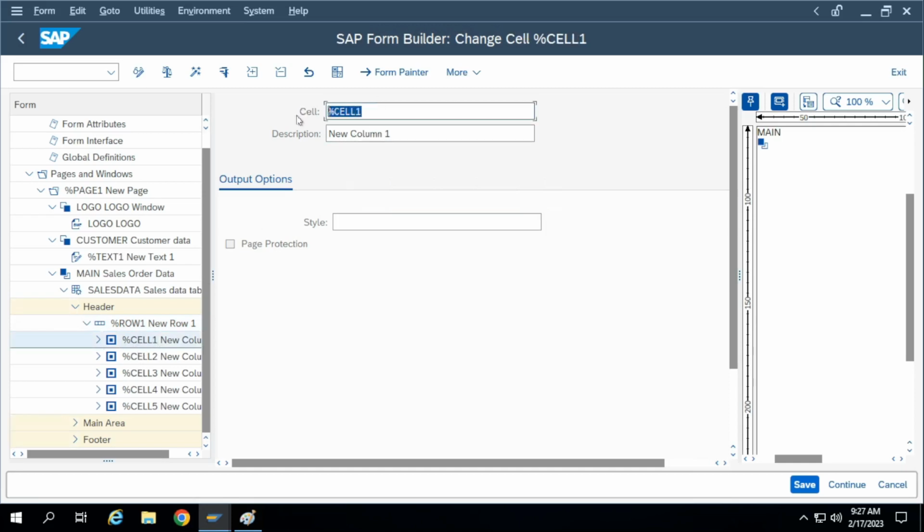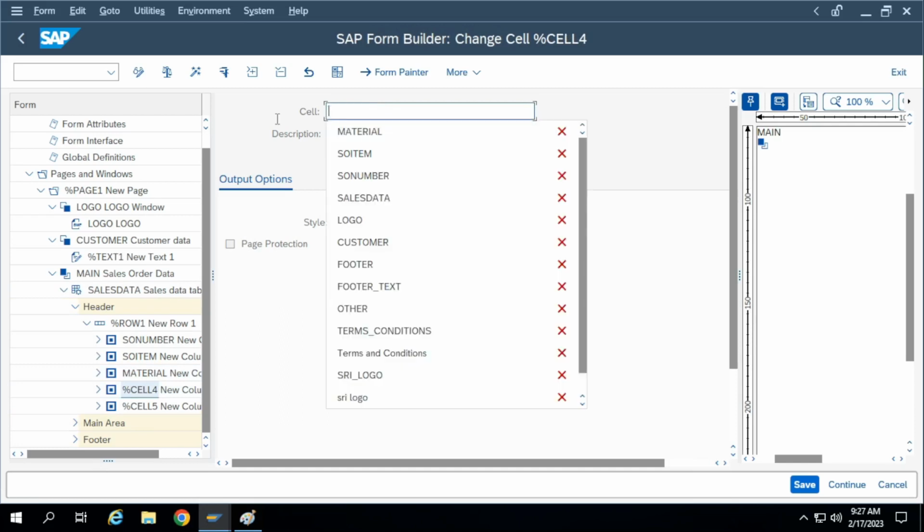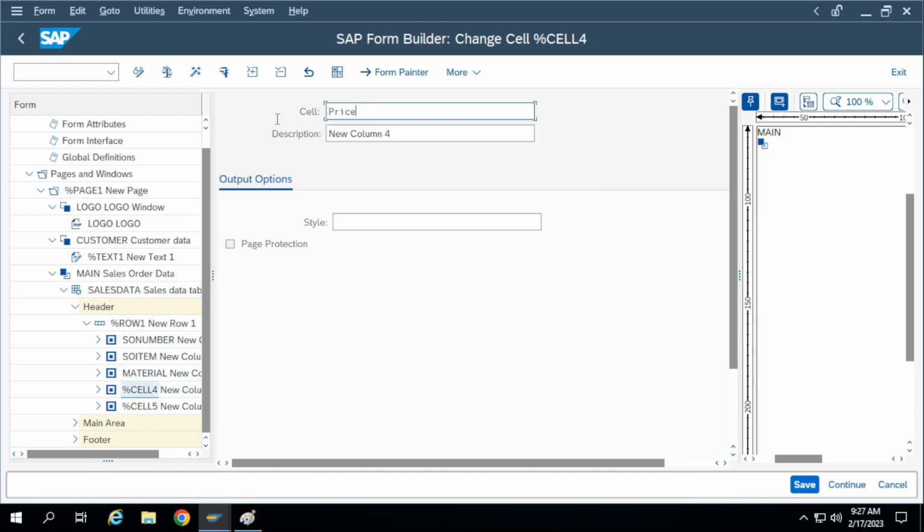This one as SO number. This one as SO item. This one as material. Like that you can rename the columns. Next one, price. Next one, unit. You can rename these cells.